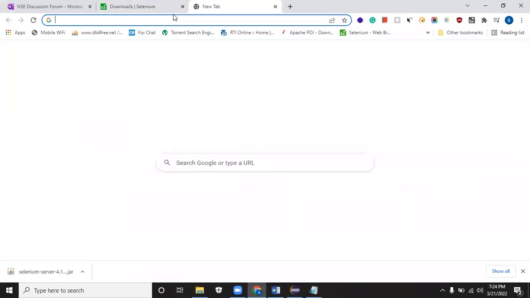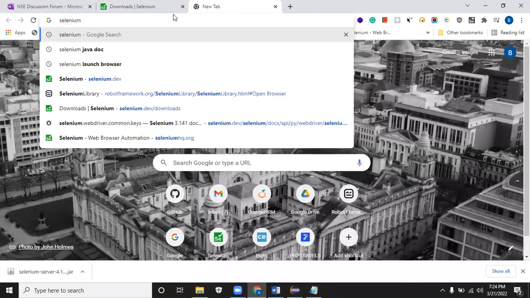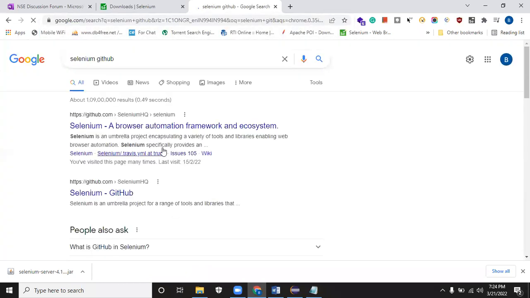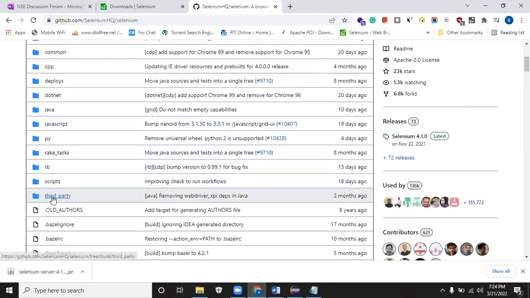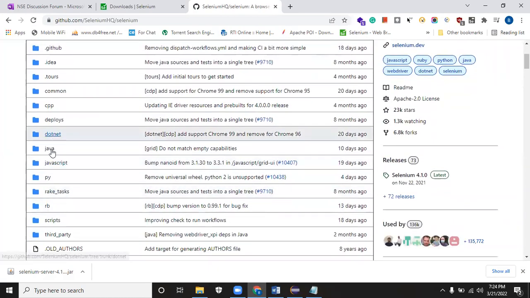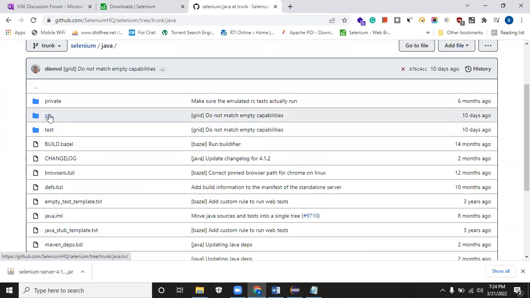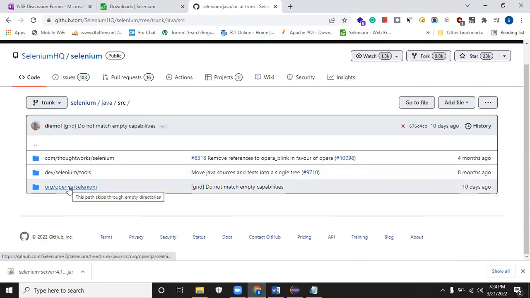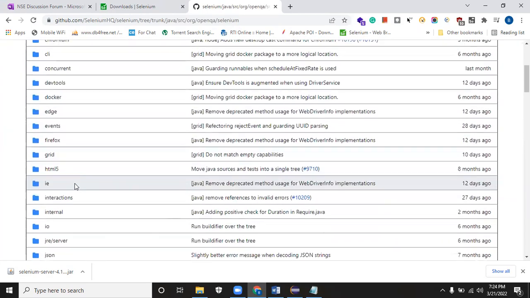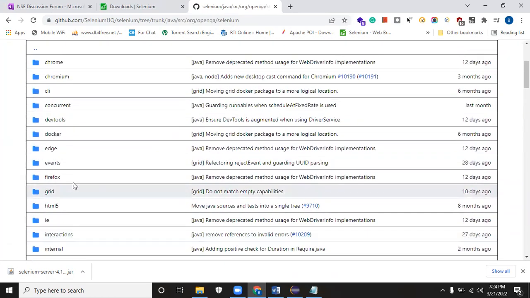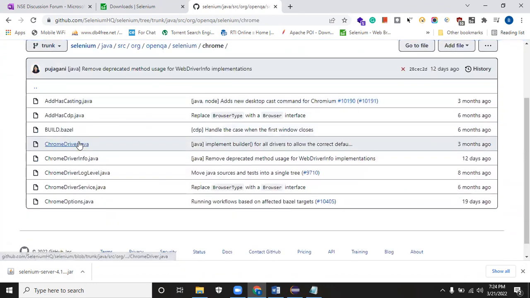If you see, Selenium is open source code only. If you Google Selenium GitHub, you will get the GitHub link. In the GitHub link, if you go to this particular package, you can find the detail. For example, in the Selenium GitHub link, Java, src, org.openqa.selenium, and inside Selenium, you can see something related to Chrome. Inside Chrome, I can see the class called Chrome driver. You can see it's open source code only.